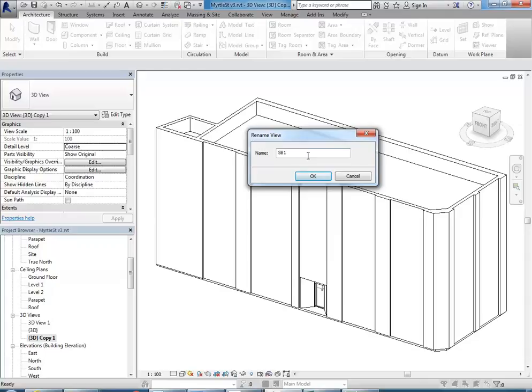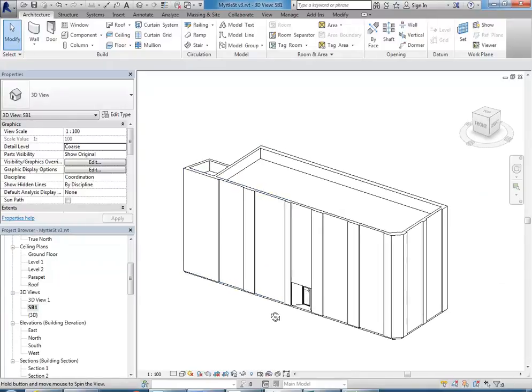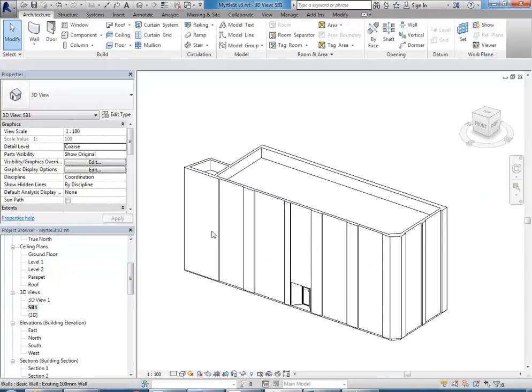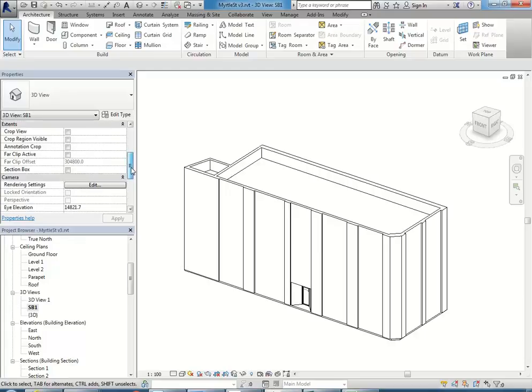SB standing for section box. Okay, so if you don't immediately know what that tool is, like I said, you're not using one of the most useful tools in the program. Something that a lot of other BIM programs don't actually have, which I think is a real problem with those programs. One of the most useful things in Revit.